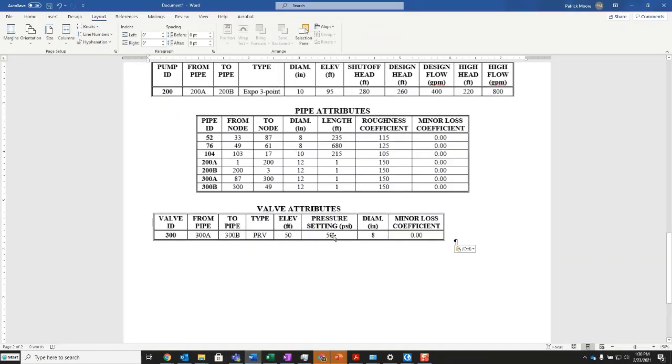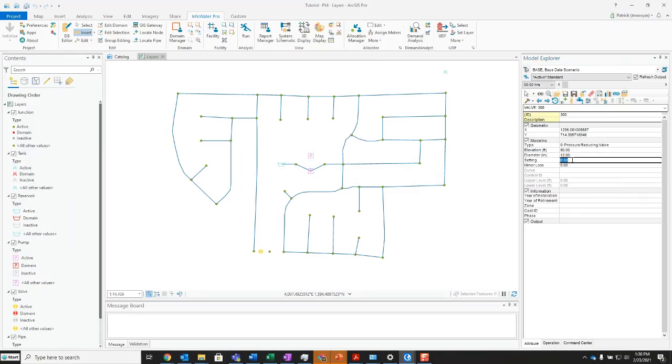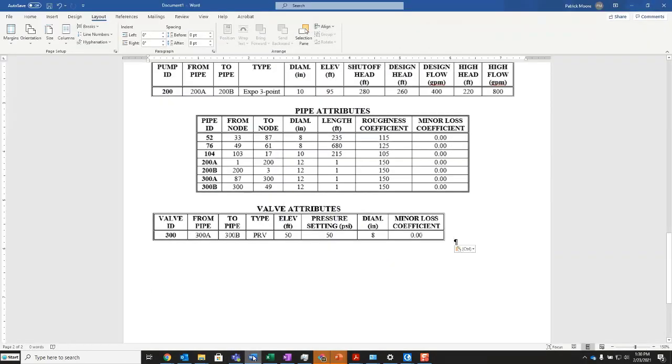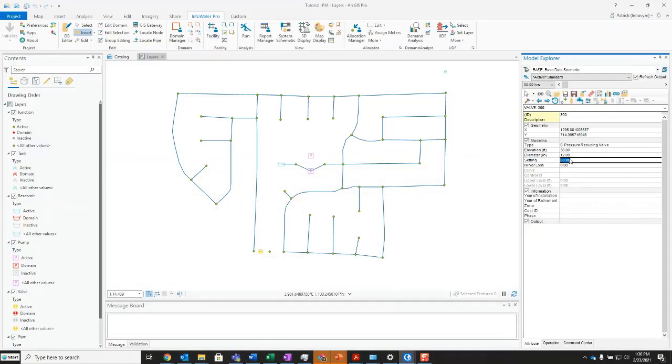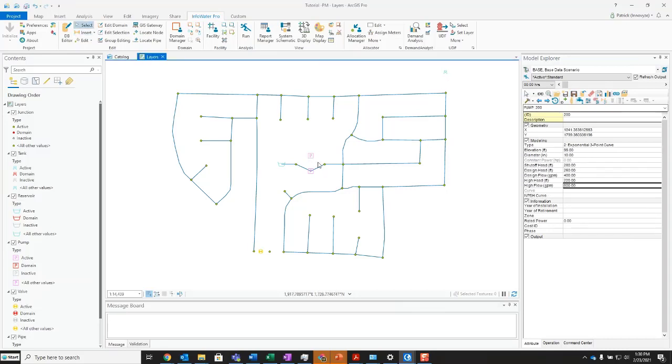And this has got a setting of 50 and a diameter of 8. Setting of 50. Now, because my input units were PSI, this is PSI, and the minor loss was 0. And let's see, the diameter they had is 8 instead of 12. 8. So we're going to hit save just so that that is saved. Generally, those will save automatically. Just force of habit, I tend to always do that.